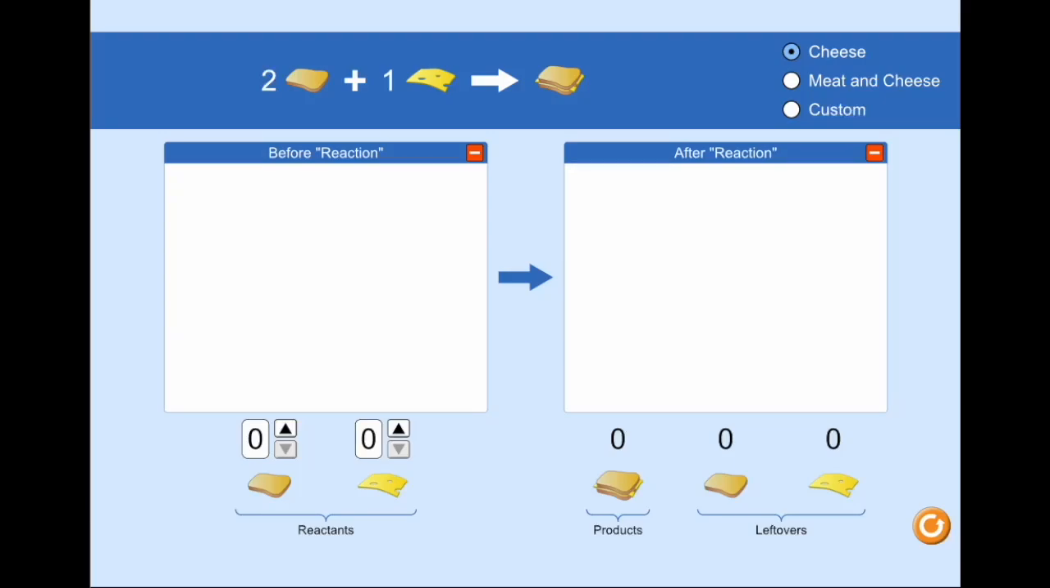Welcome to the Balancing Equations simulation. In this simulation, you'll use the sandwich making process to model how to balance a chemical equation. The recipe for making the sandwich appears in the top portion of the screen.